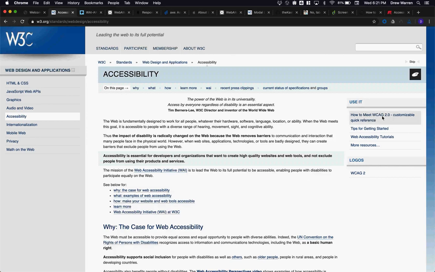This is the W3C. WCAG, you can see here how to meet WCAG 2.0, customizable quick reference. Those standards are set by W3C, so anything that's w3.org tends to be a reliable resource. There are a lot of unreliable resources out there. They're either out of date or someone's opinion, and people have conflicting opinions. A lot of this is interpretation of a standard. These compliance standards are not set in stone. They're up for interpretation, so finding a reliable source is really important.